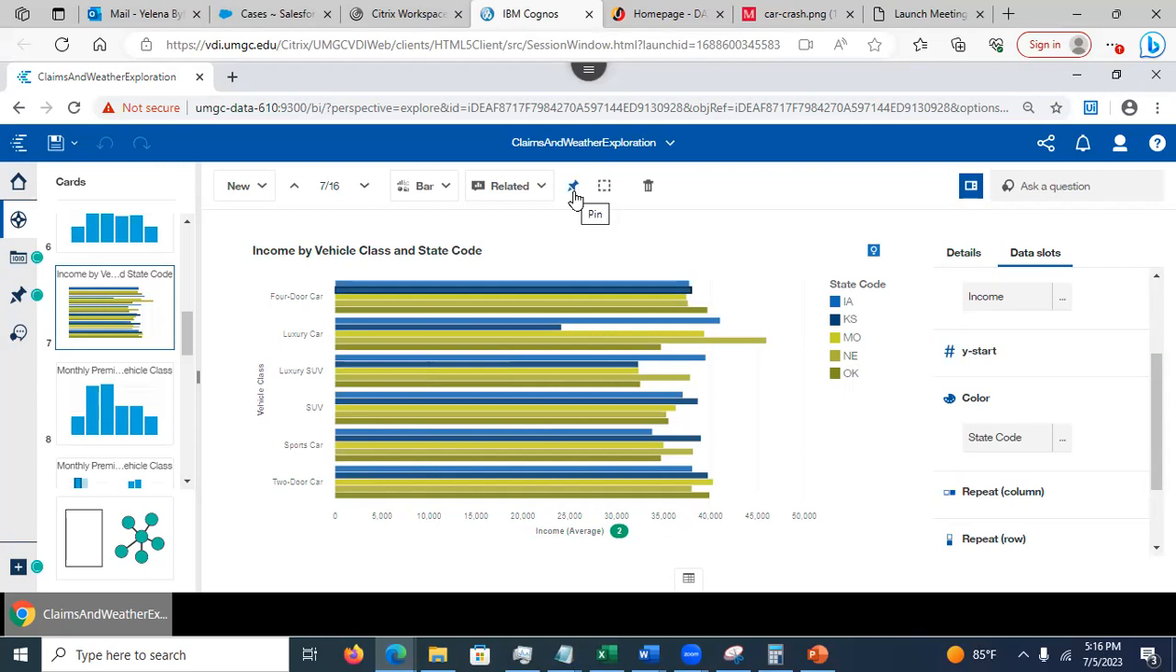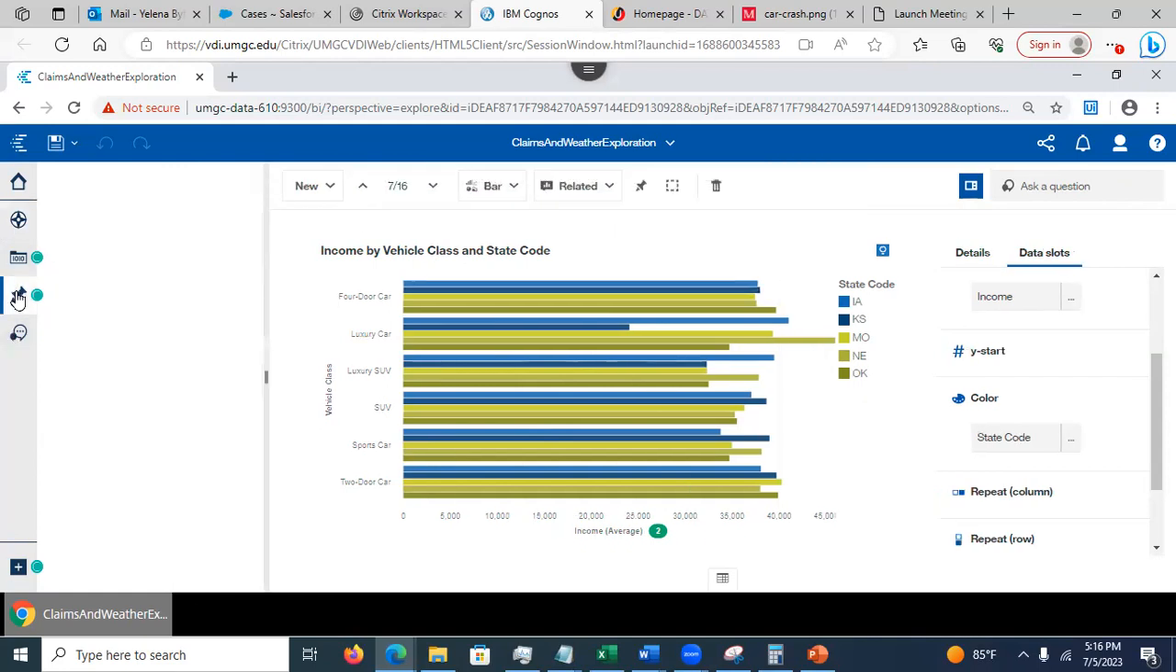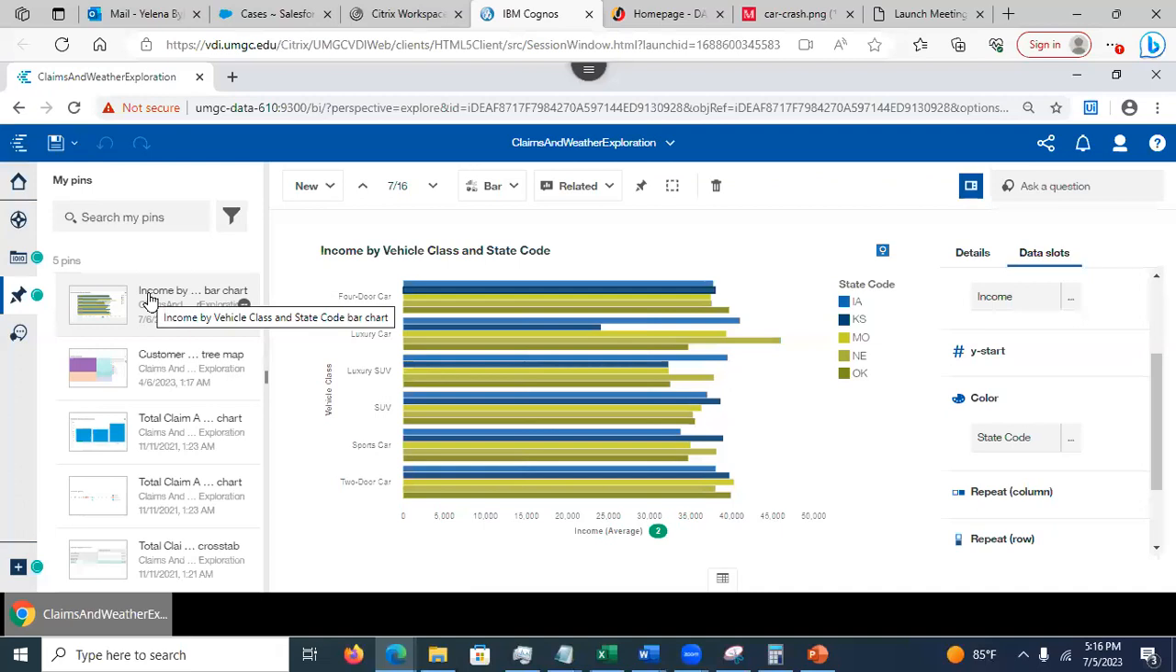Pin is nothing but the bookmark, and I created a video on how to search pins. See this? I'm going to add. It says processing pins. So what I need, I go here, my pins, and my visualization is here. See this? And I have other visualizations also. I have this customer map, etc. I added before.